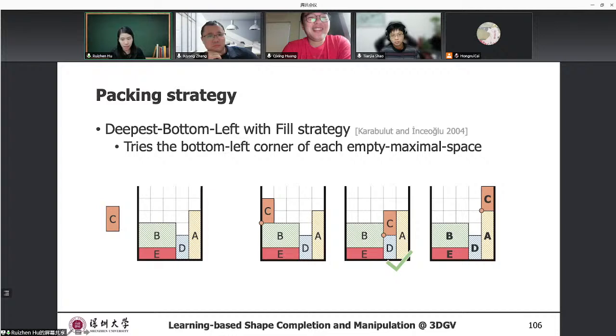Actually, we tried several different packing strategies proposed in previous methods, and the TapNet we proposed mainly focused on outputting the packing sequence of the object instead of the packing position. So the packing position of each selected object is decided by the packing strategy. Here I put a reference: this simple strategy, called deepest bottom left with fill, was proposed in 2004, and it is one of the simplest packing strategies proposed in previous methods. And we also tried several more sophisticated packing strategies.